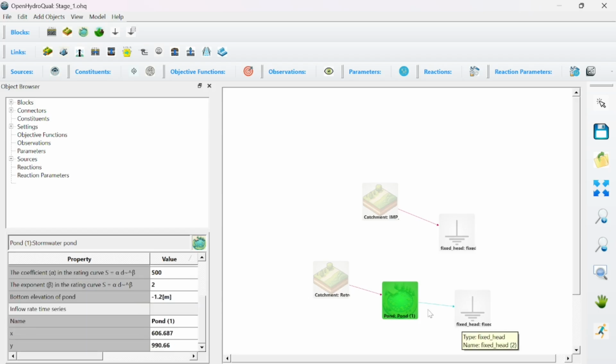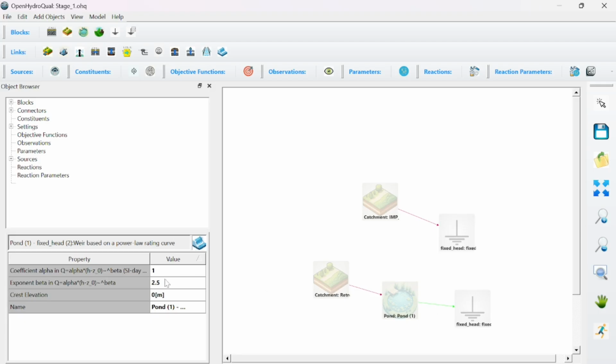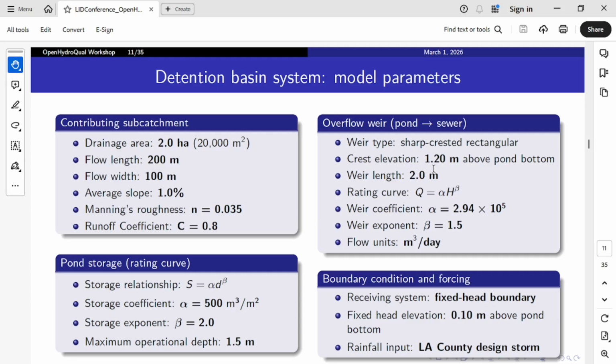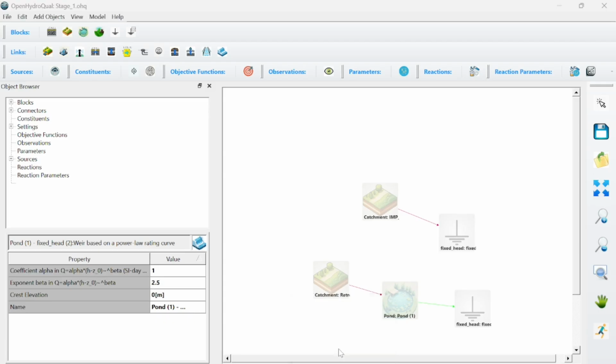I'm all set. Then here, let's assign the properties. Let me go back to my PDF and see what I have for my weir. The crest elevation is 1.2, and then the alpha is something that I need to memorize. This is going to be easy: 2.94 E5. My alpha is based on cubic meters per day. That's why the number comes out so large. I hope I memorized it correctly. Okay, that's what I had.